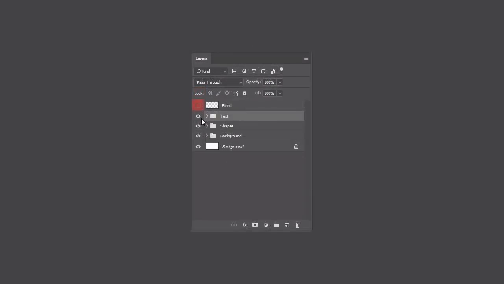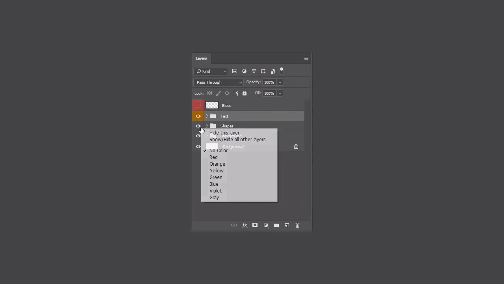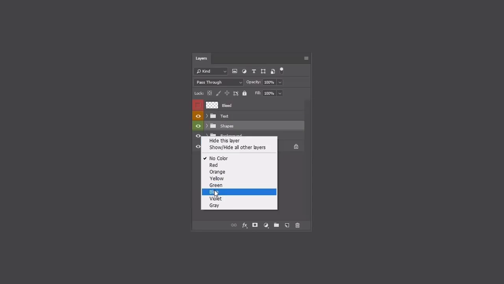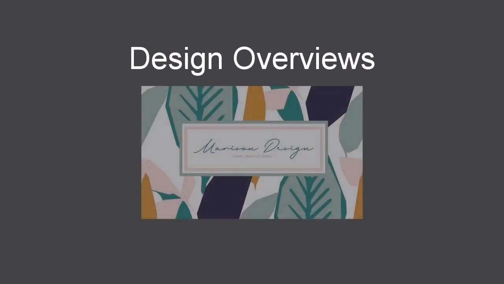You can help your files even more by choosing to color code these groups. Right-click the visibility icon and select the color you want. Once each group is set up and color-coded, you can begin adding all your fancy elements. To find out what we'll be using for these designs, let's run through a quick overview.